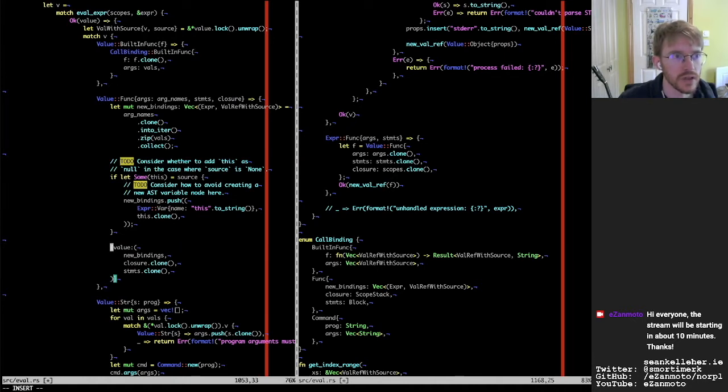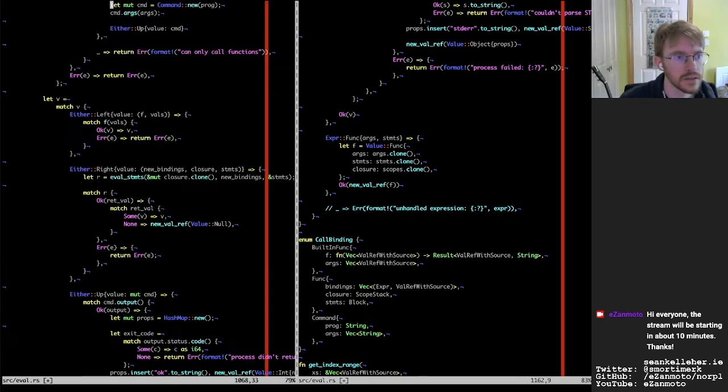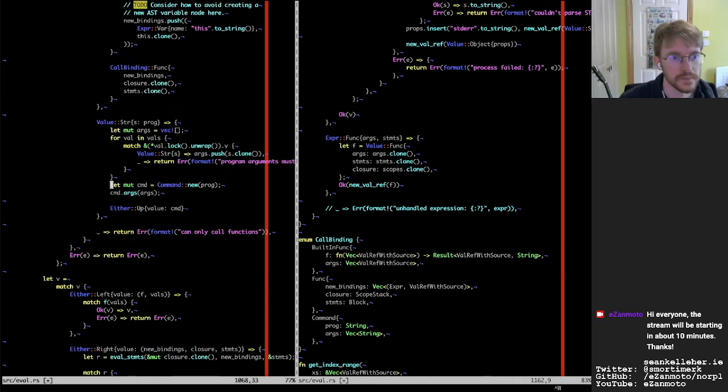So let's see, call binding func, and this will be, do I call it new bindings down there? I do. Maybe I'll just call it bindings.